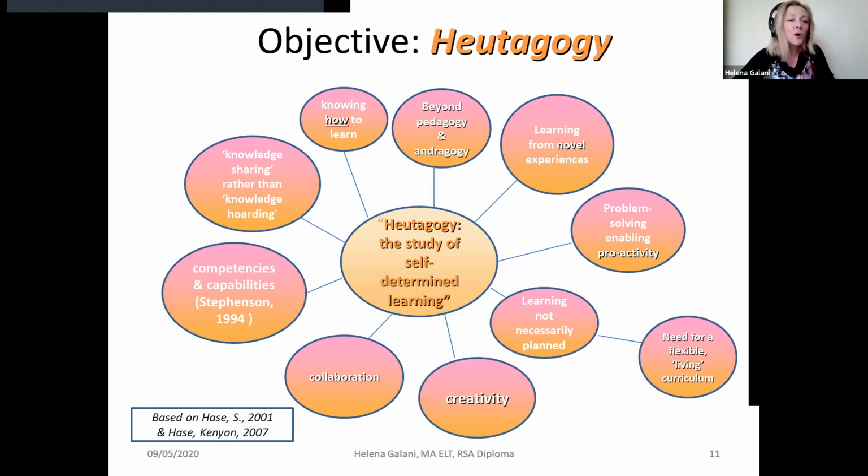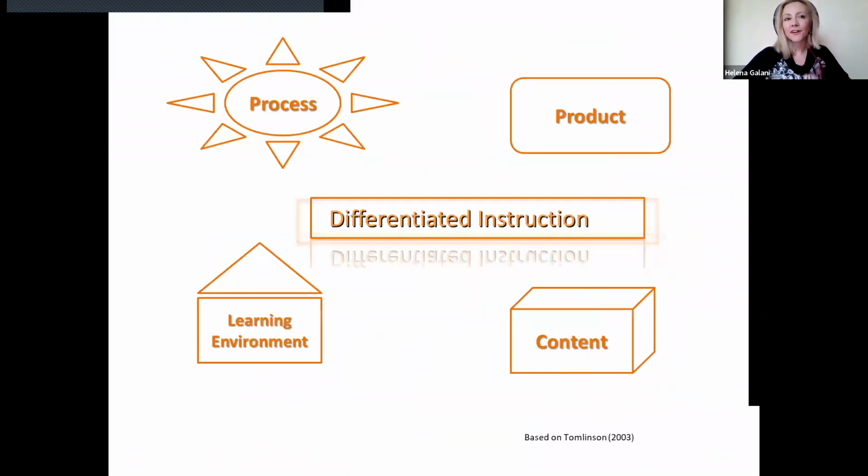There's focus more on knowledge sharing rather than on knowledge hoarding. Problem solving, proactivity is the key to pedagogy. And learning is not necessarily planned. There's focus on creativity, collaboration, and competencies and capabilities. All this comes together on a virtual island.